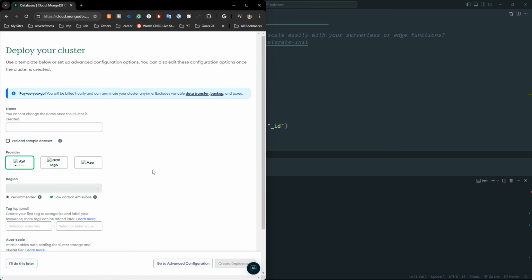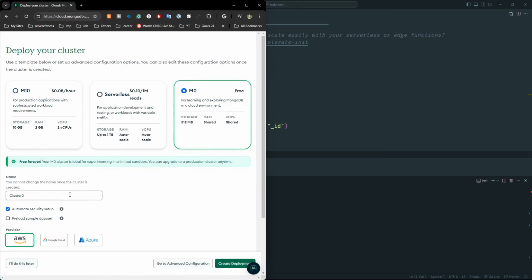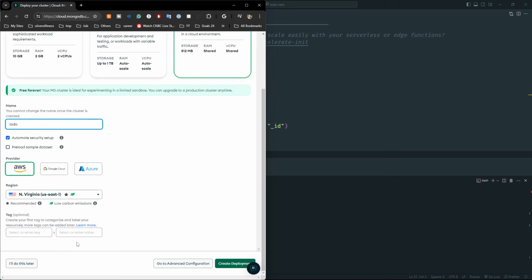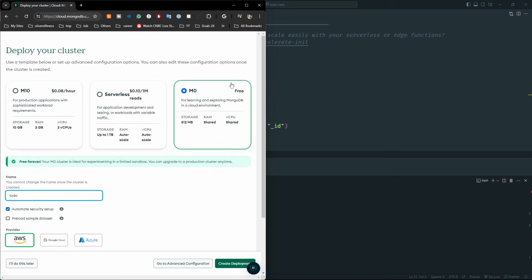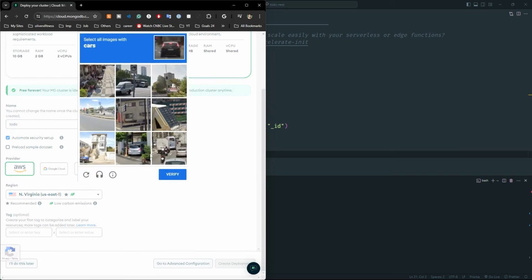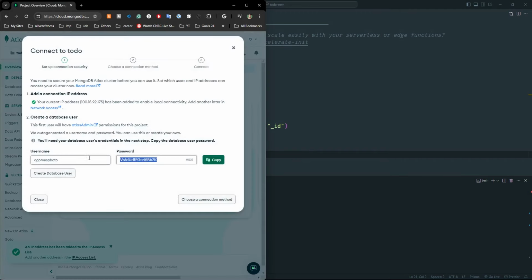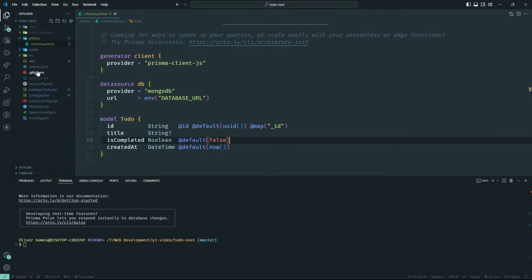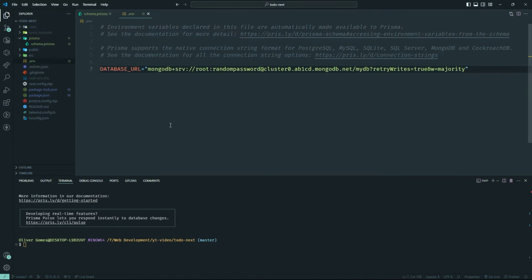And then we're going to create a free cluster. I'm going to name it todo. And that's pretty much it. With the free option, you can change the name or you can keep Cluster0 as well, which is the default. So I'll create the deployment. Then they're going to give you a password. Make sure you keep it in the env so you can use it later on. And then we're also going to have our username, so I'm going to put the name in here as well.